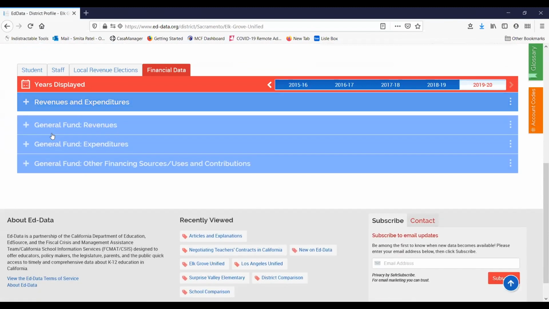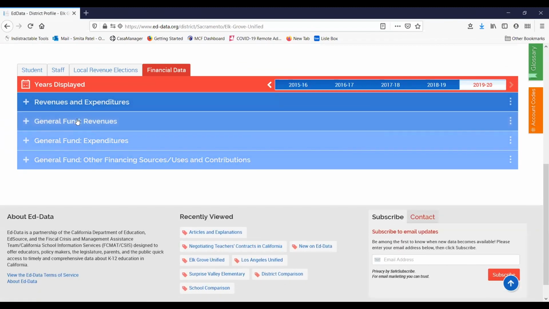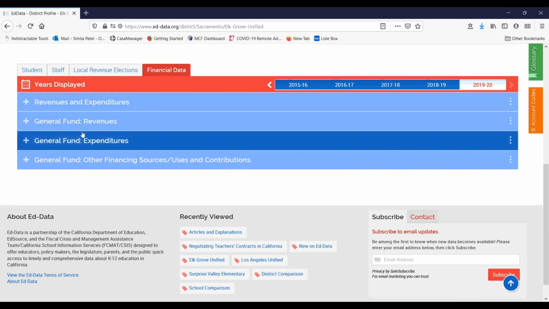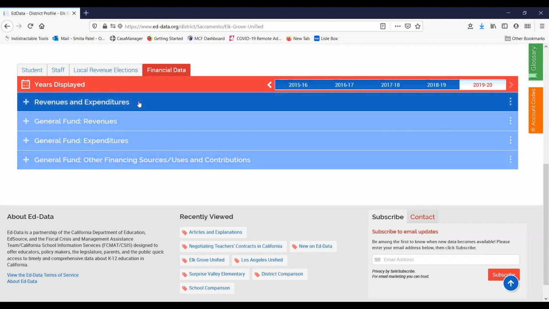The financial data section has 4 subsections within it: revenues and expenditures, general fund revenues, general fund expenditures, and general fund other financing sources, uses, and contributions. I'm going to do a quick pass through of these sections and show you some of the features and different ways to view the data.